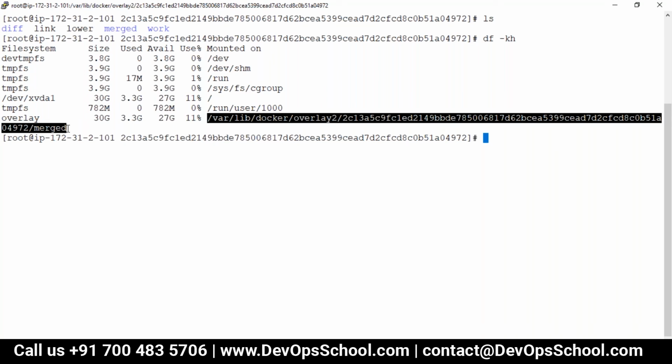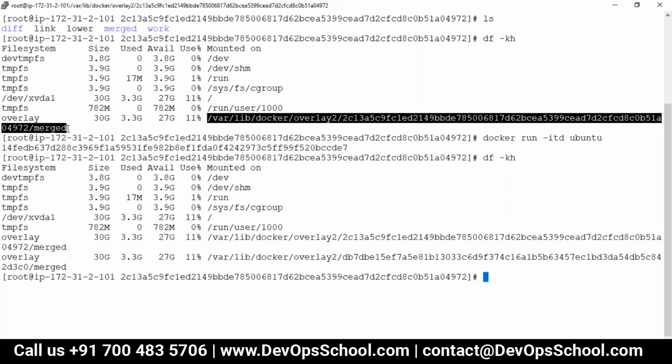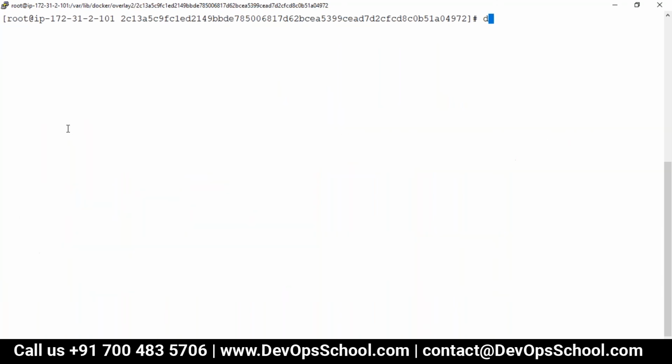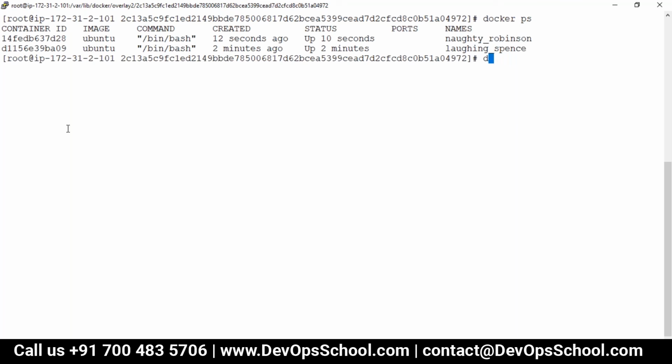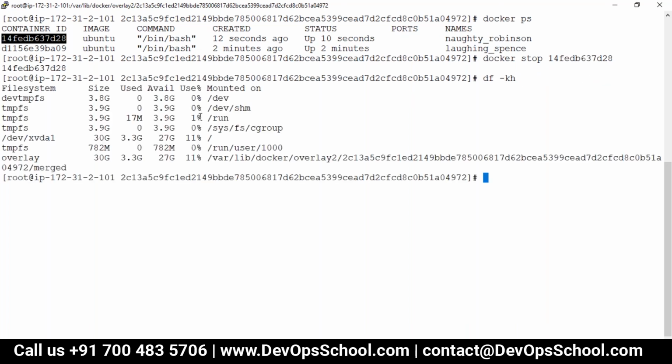This is what happens. Can I create one more container quickly? Run -itd ubuntu. I'm creating one more container, and you see here, 2. Now I'll show you one beauty here. What happens when you stop the container? Look at this. docker ps, docker stop, and you see here I'm stopping one container. Gone. Again, can I start the container back?